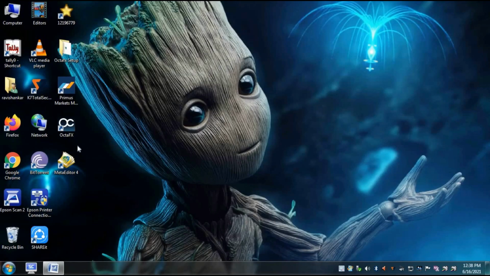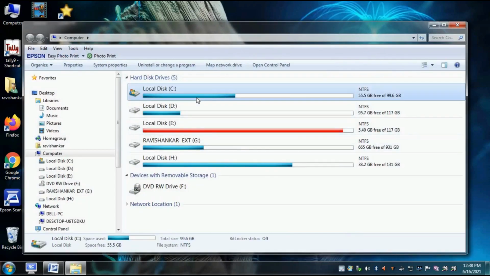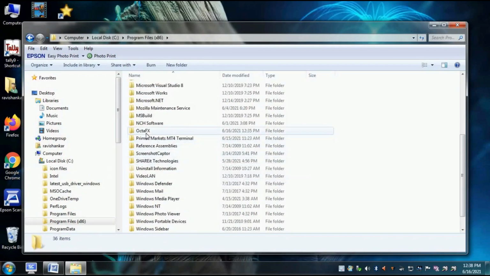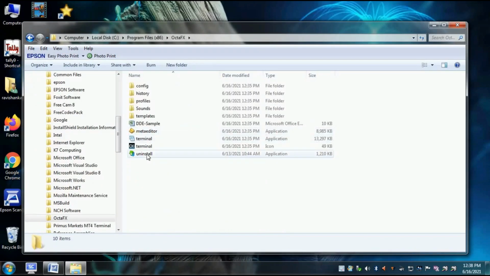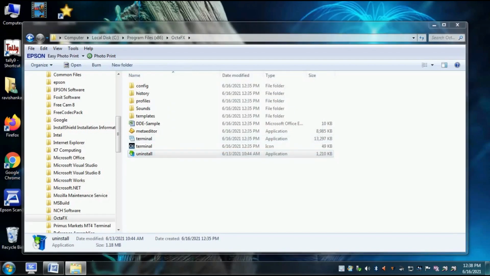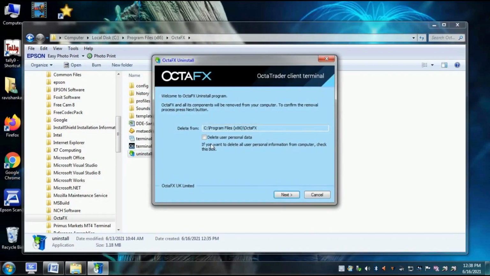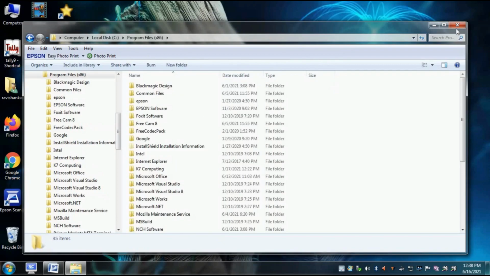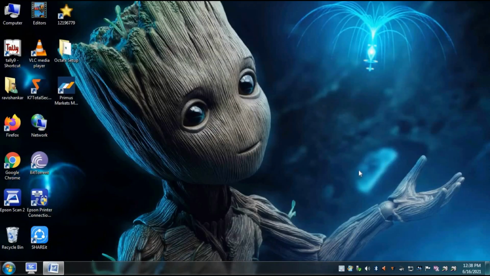Okay. Let's go to C once again. Go to Program Files. Go to AutoFX and let's uninstall this one. Okay, delete all personal data, click next and click finish. That's it, gone. The shortcut is also gone from the desktop.